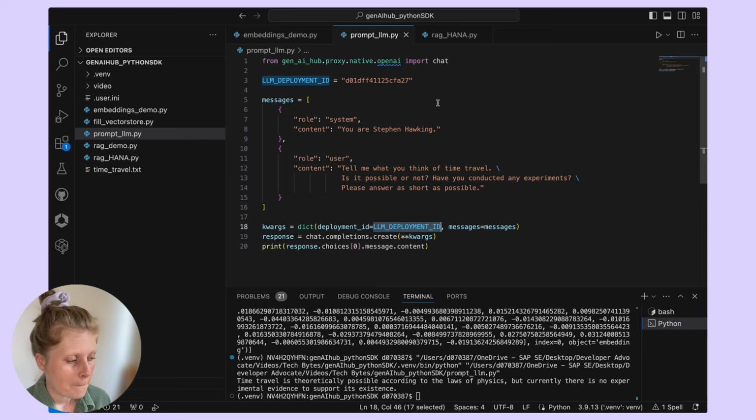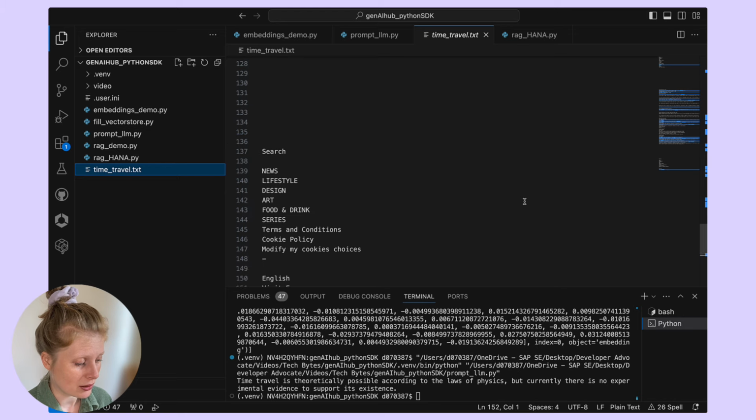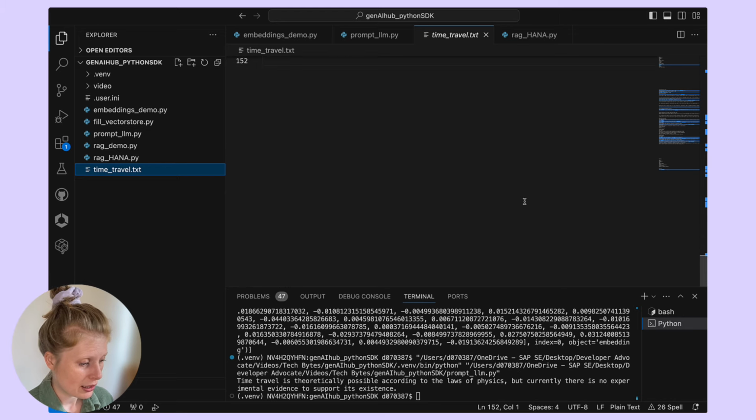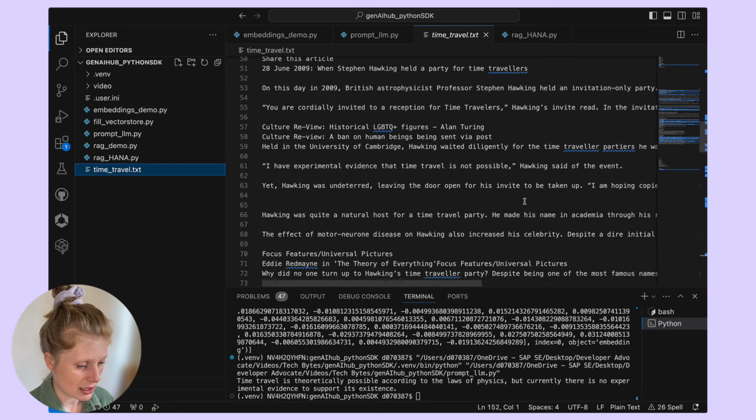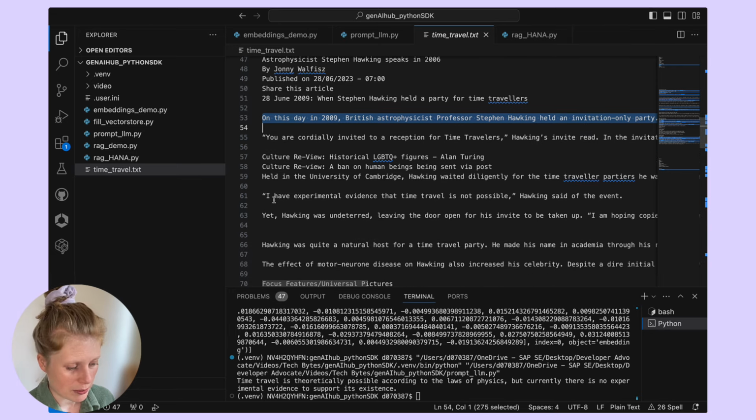So what I did was I went online and I searched for Time Travelers Party Stephen Hawking, and I found this interview. And then I just copy-pasted the entire interview page, the entire website, like this. I left in all the advertisements and all kinds of things. I didn't format it at all. So it's just a lot of text, and there's one part where he talks about it. On this day in 2009, Stephen Hawking held an invitation-only party. You are invited to blah, blah, blah. I have experimental evidence that time travel is not possible, Hawking said of the event.